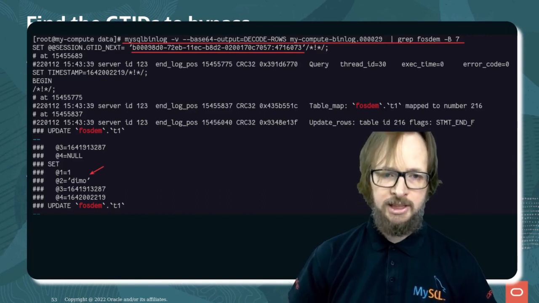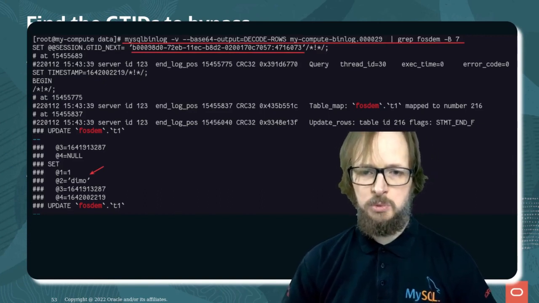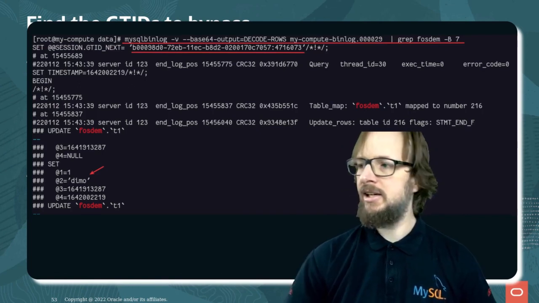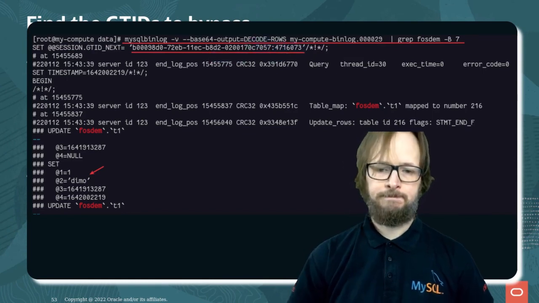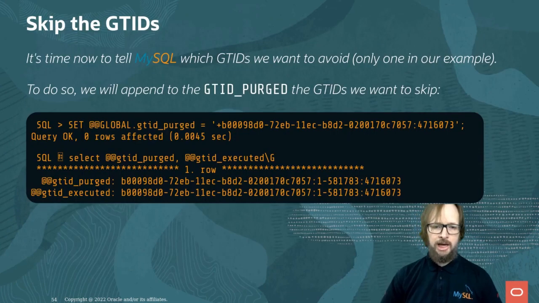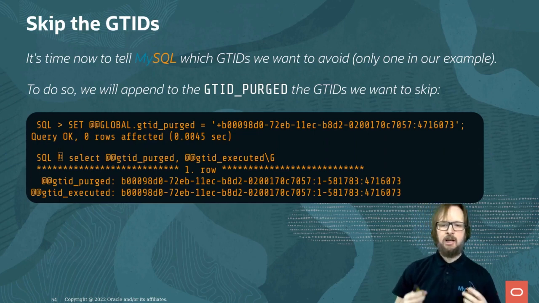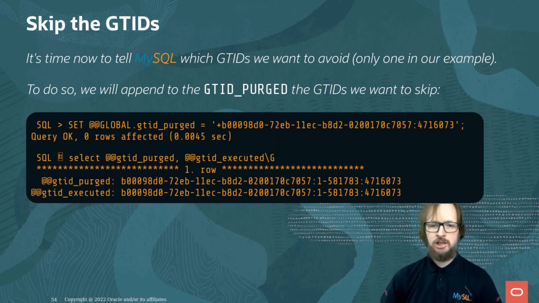So we found it. And we also found the GTID we need to bypass. You can see it here. This is the GTID we need to bypass, right? So now we're going to also purge that GTID. We're going to tell MySQL, okay, please add this GTID to the GTID purged.